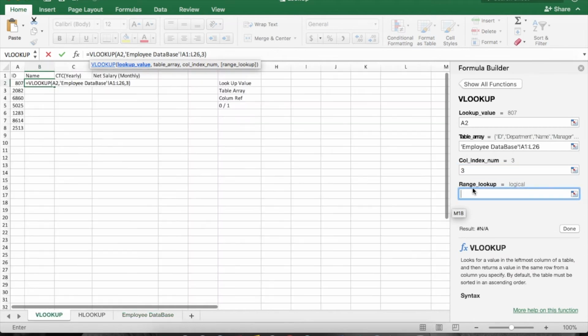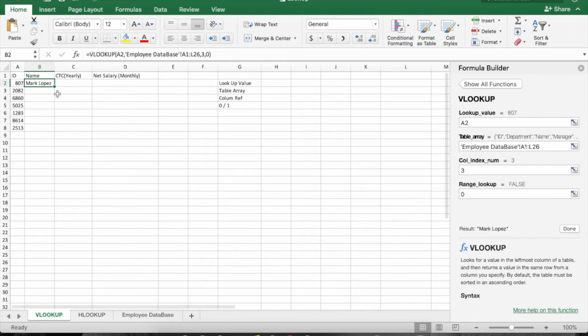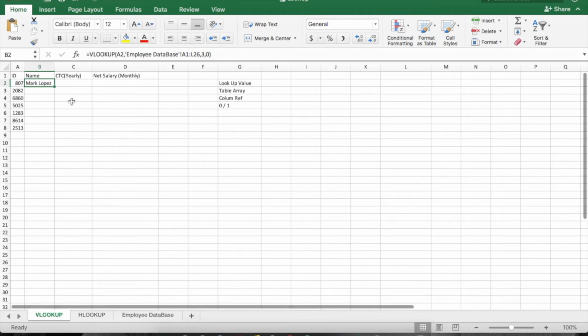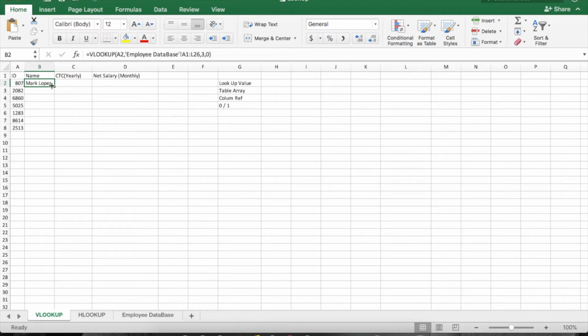Then the range lookup. The range lookup stands for the approximate match logic. This is very important. It tells the function whether you look up approximately. If there is an 807, then only it will come up with the value, or else it will come up with an error #N/A. So I'll put 0. The moment I put 0, you see the result here. Can you see? Done. See, Mark Lopez will be here. Similarly, I got the name of that employee.